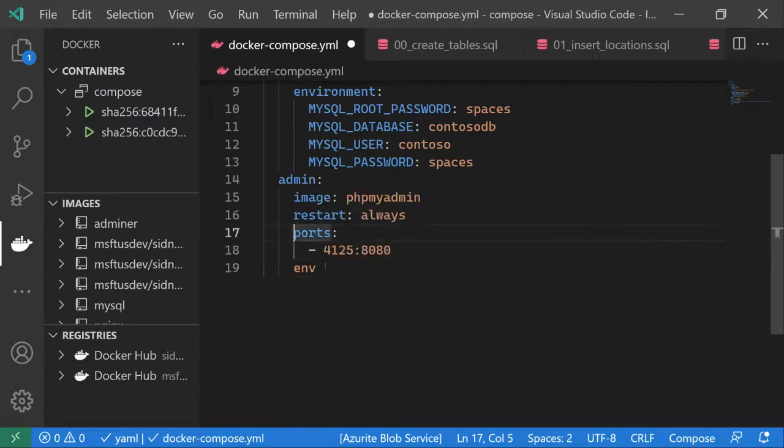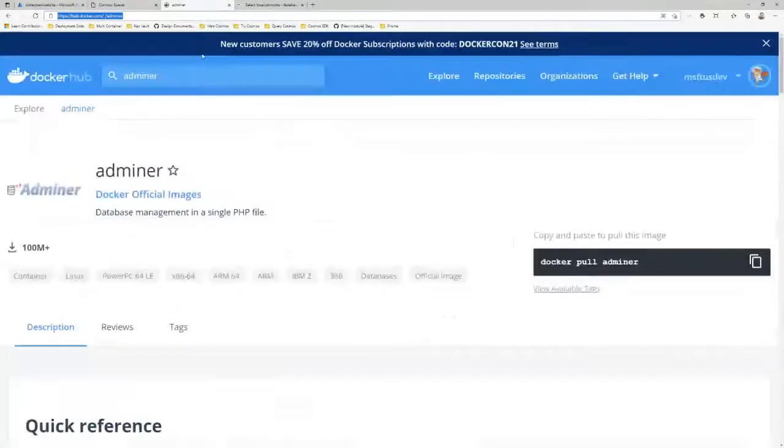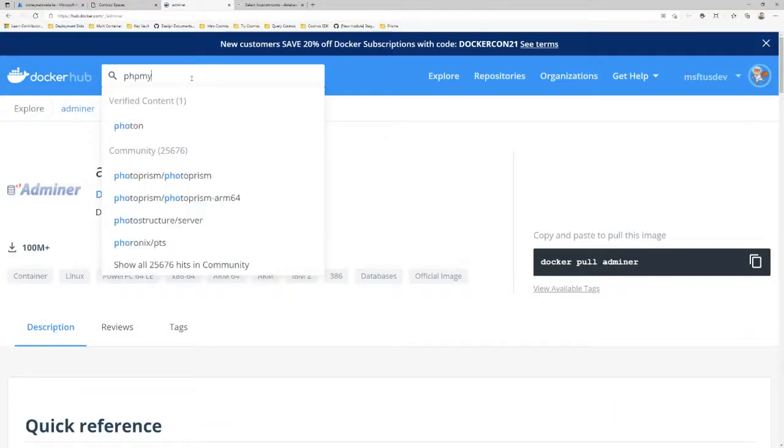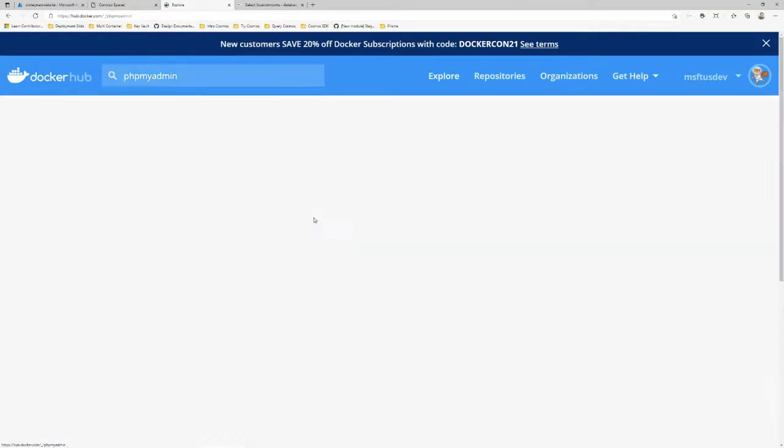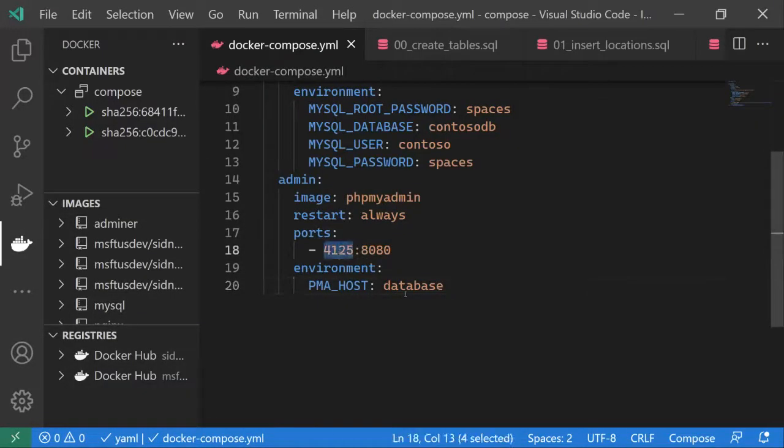So for phpMyAdmin, you can say environment, and there's an environment variable called PMA_HOST. And I'll say my host name is database, not db. And if you're like, how did I find that out? Well, I went to Docker Hub, searched for phpMyAdmin, went to the phpMyAdmin image, scrolled down. It says, hey, you can specify the MySQL host in a PMA_HOST environment variable. You can also specify PMA_PORT if you use a different port. All right, instead of 4125, let's do 4250.